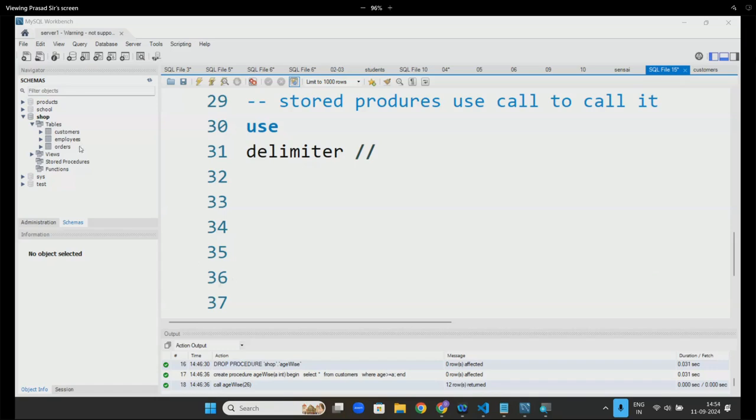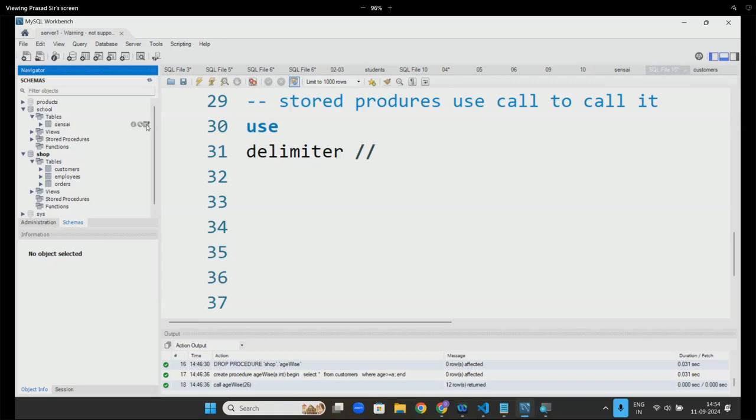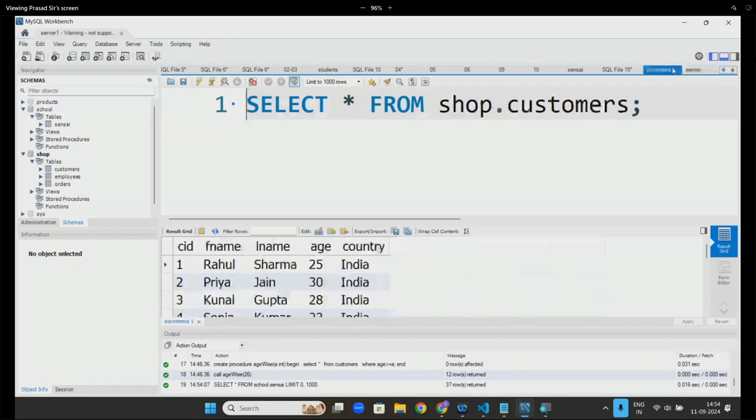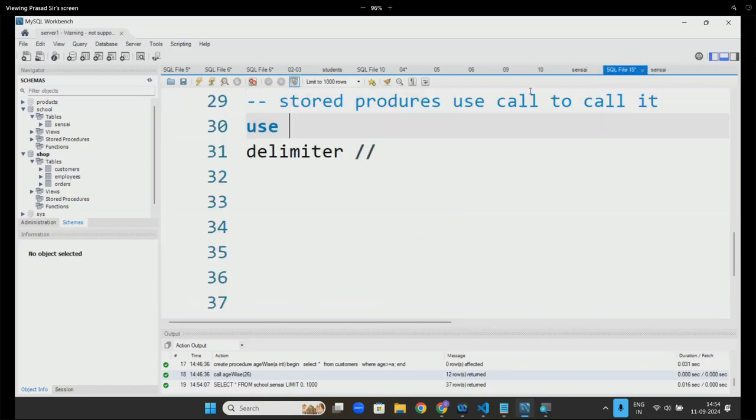Now, where is this employees list? I will take it here. Tables. In the Sensei table, I will take it. Let's go with the Sensei table. Use school. Now, let's start it, sir. Let's start it, everyone.